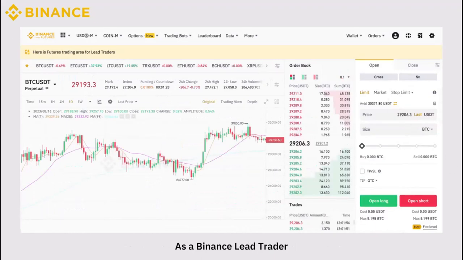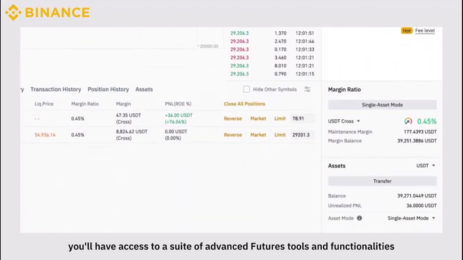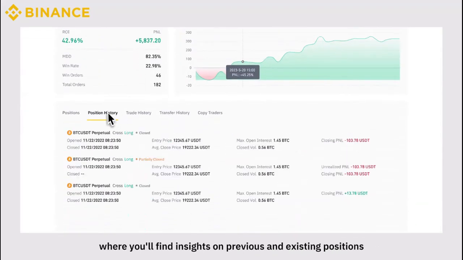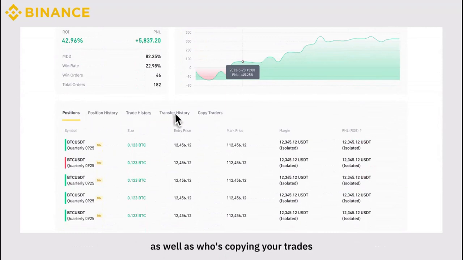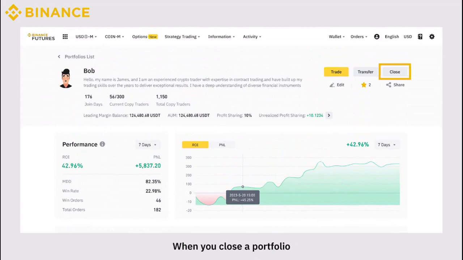As a Binance lead trader, you'll have access to a suite of advanced futures tools and functionalities. Let's explore the lead trader profile, where you'll find insights on previous and existing positions, as well as who's copying your trades. You can also transfer funds and close your portfolio on this page. When you close a portfolio, the system will automatically settle the profits and return all funds to your spot wallet accordingly.